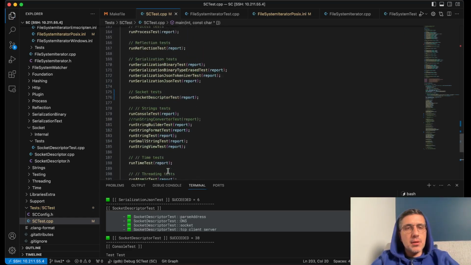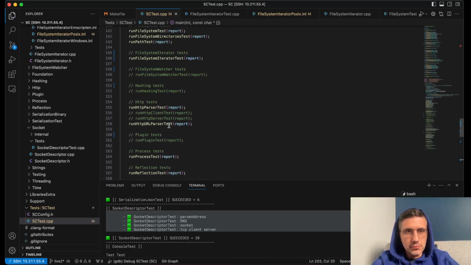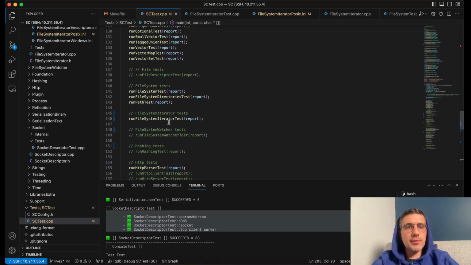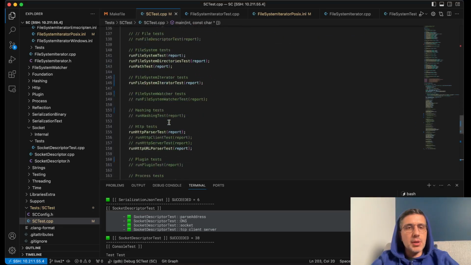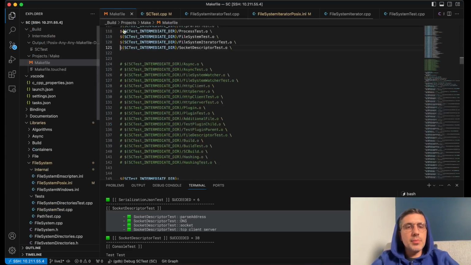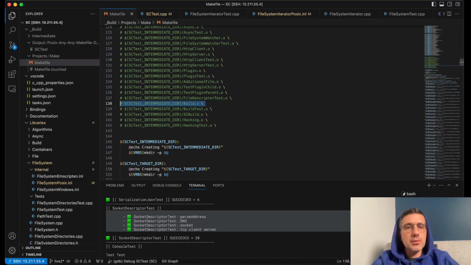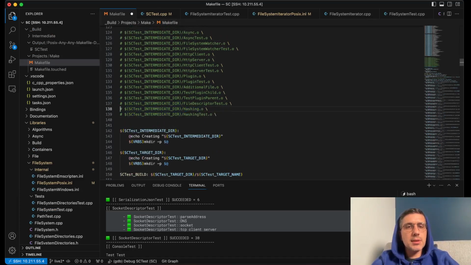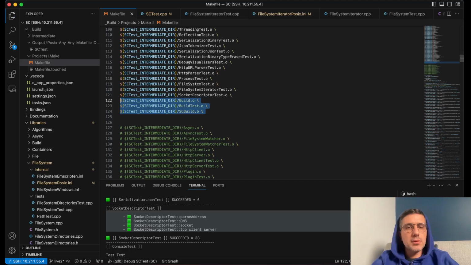Next, which one do we want to attack first? I mean, I would like to do the build. Let's try to do the build. Will the build work? Build and build test and SC build. Yeah, let's see.